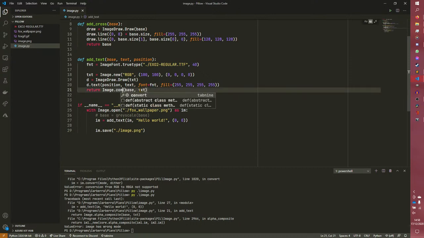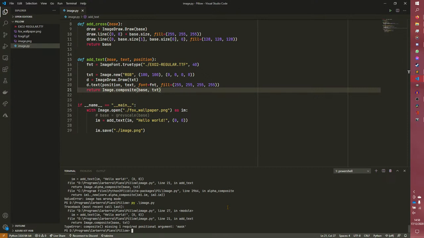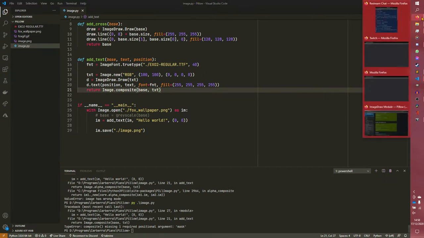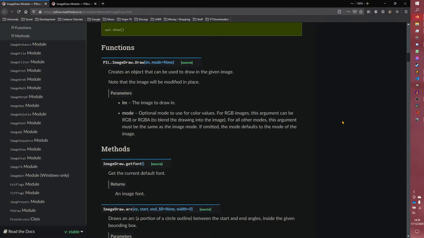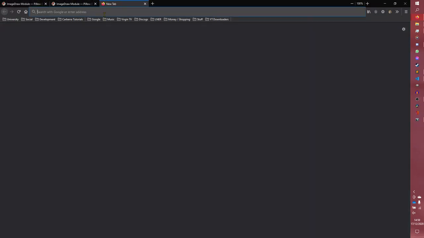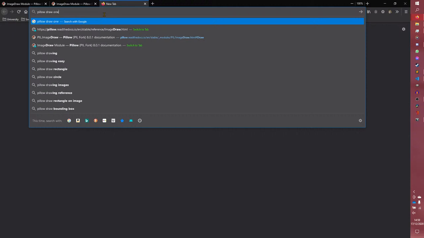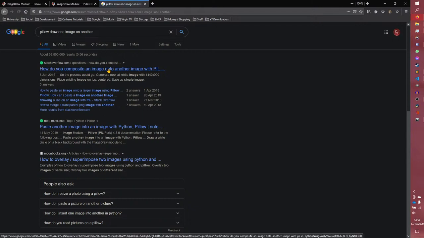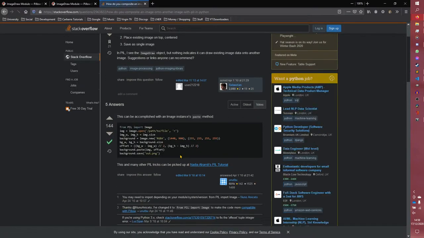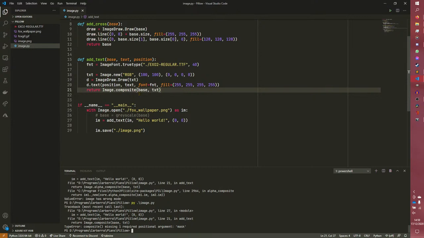So I guess just composite and hope that works. Composite. Oh god, okay. How do I draw a layer onto another? Pillow, draw one image on another. Image onto another image. Dot paste. Oh, it's paste, I think.